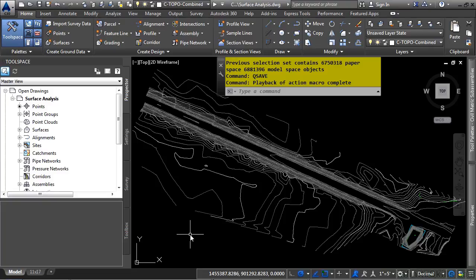In this video, we will discuss surface analysis. If you'd like to follow along with this video, please open the file surfaceanalysis.dwg located in the training folder as discussed in the Working with this Dataset video.